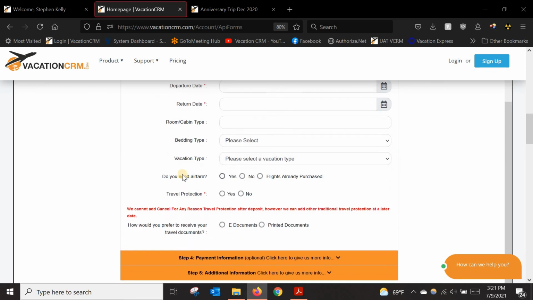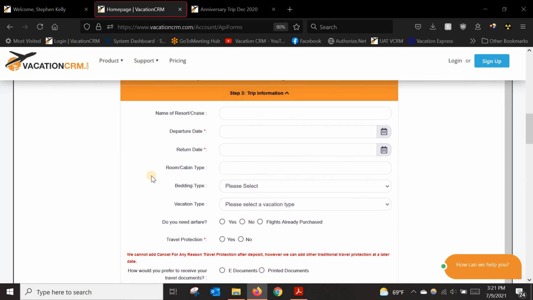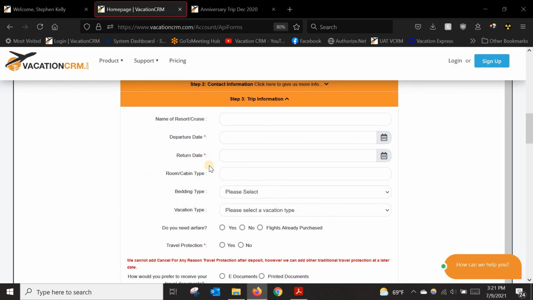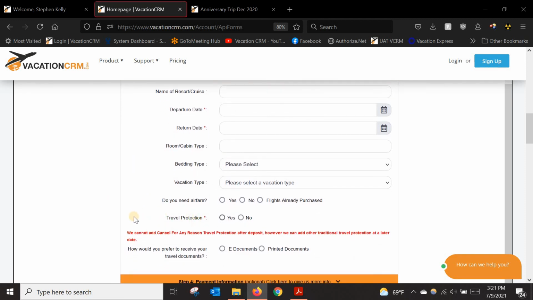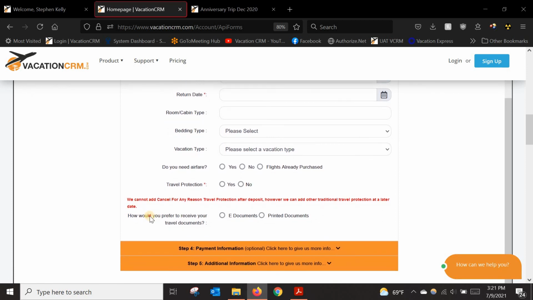And then step 3 is where they're going to go back to the information you sent them when you quoted them, and they're just going to confirm exactly what they want from those options. So this resort or cruise, these dates, this room category. Some other questions: do they want travel protection? This is something I added just to show that you can customize it and add your own things in there.